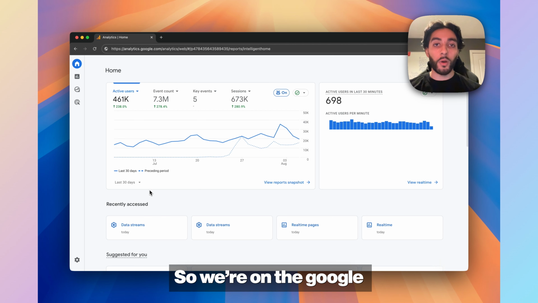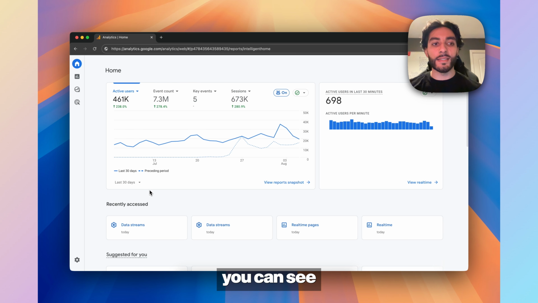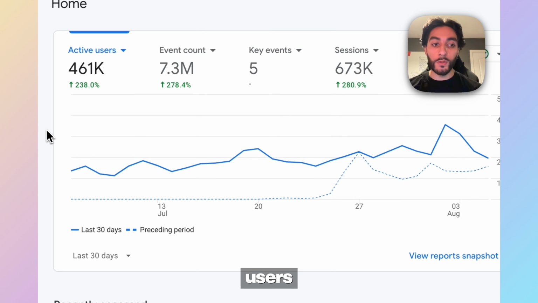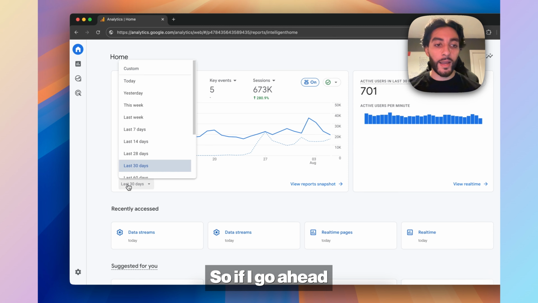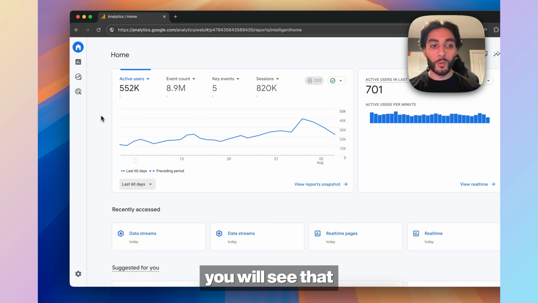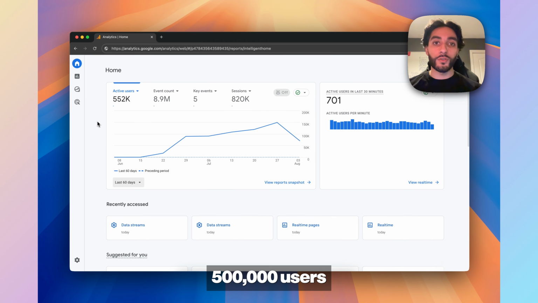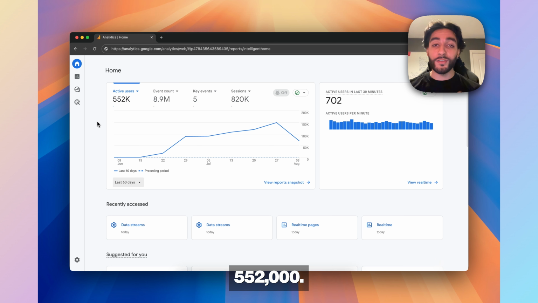So we're on the Google Analytics for my app, and right now you can see it says 461,000 users in the last 30 days. But obviously the app launched over 30 days ago. So if I go ahead and change this to the last 60, you will see that we crossed over 500,000 users. And to be specific, 552,000.